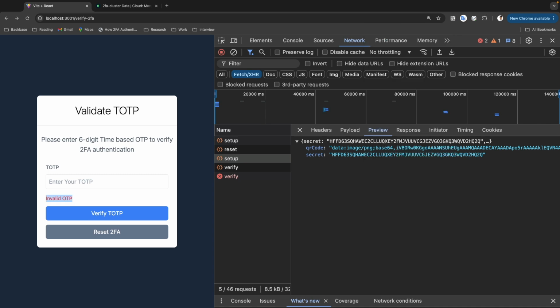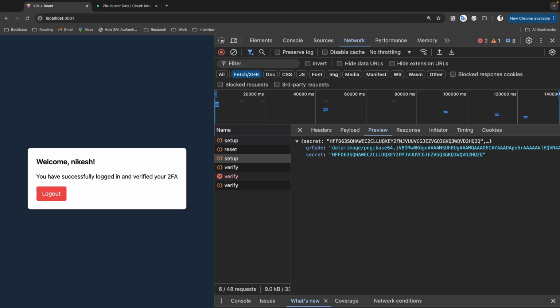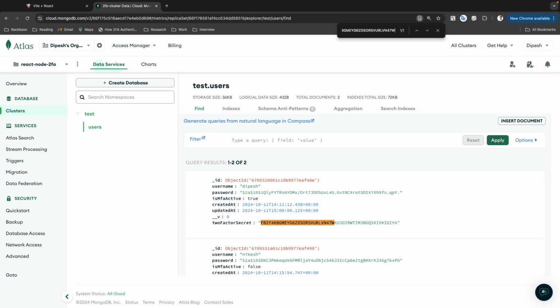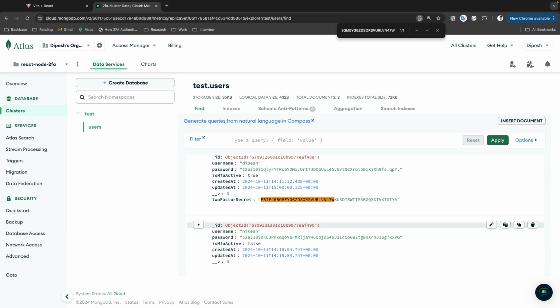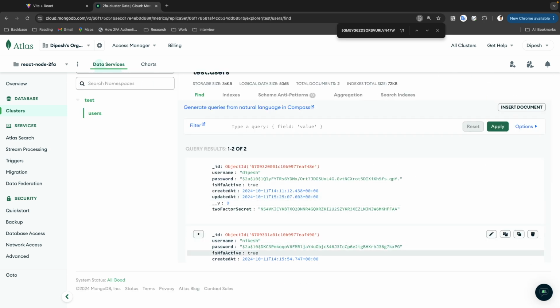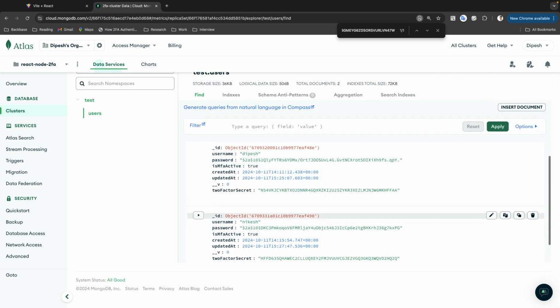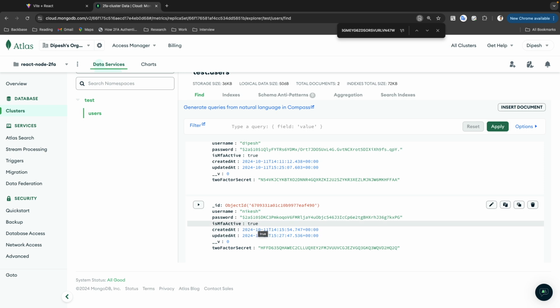If I use the new one, put it here and verify, I see that it's getting verified. And all these values are also getting stored in the database. I mean, MFA is getting active. If I refresh, for Nikesh it's false. Let me refresh this. Now you will see that it's true for both of them. And if you want to set up again, then you can just reset it.